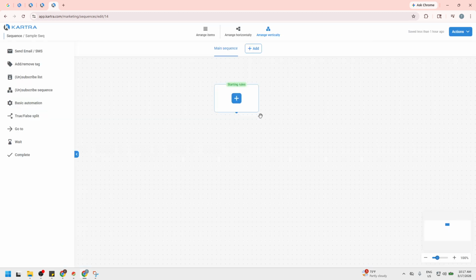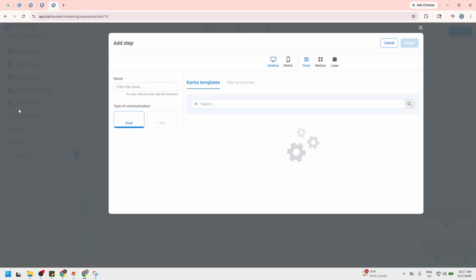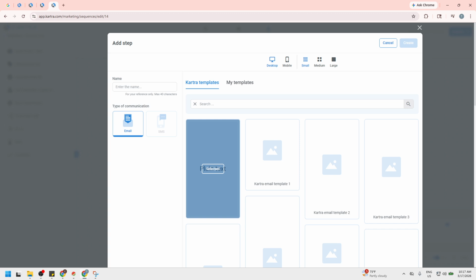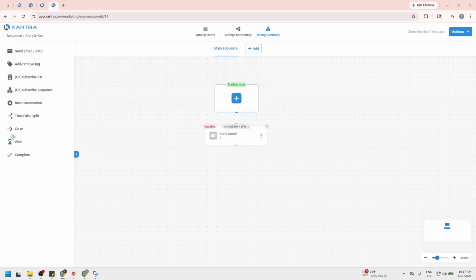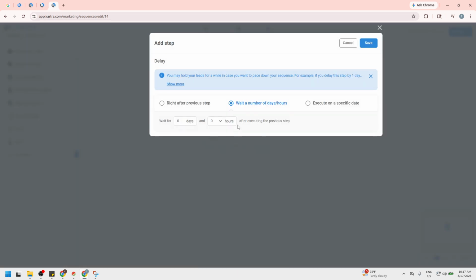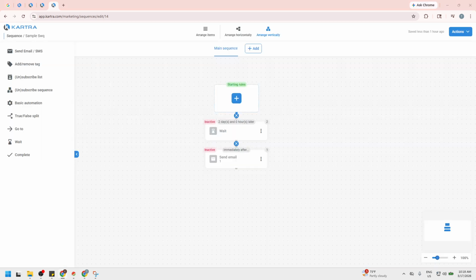Next, use the drag-and-drop canvas to add email steps. Drop in your first email after the starting rule, then continue adding additional emails as needed. Between each message, place a wait step and set a delay, such as wait 2 days, to control pacing. These delays help you avoid overwhelming your audience and give them time to engage. A practical approach is to start with a shorter delay after the first message, then space out subsequent emails based on how your audience typically responds.